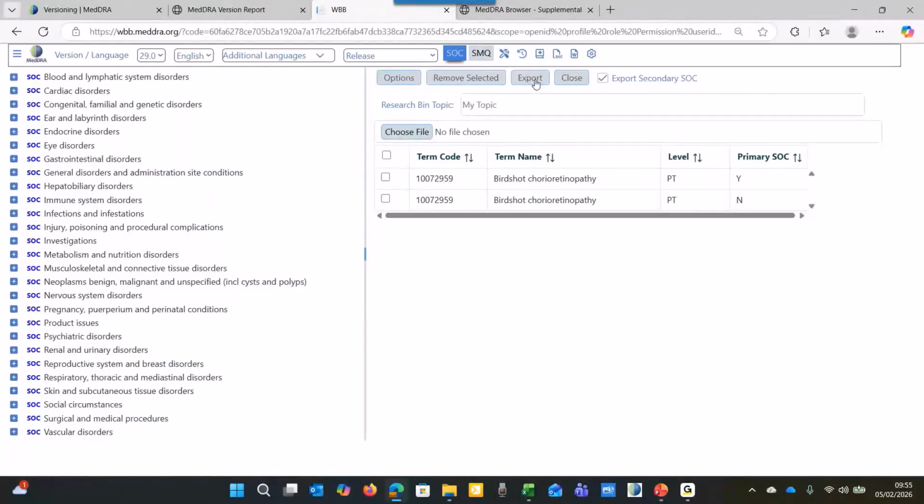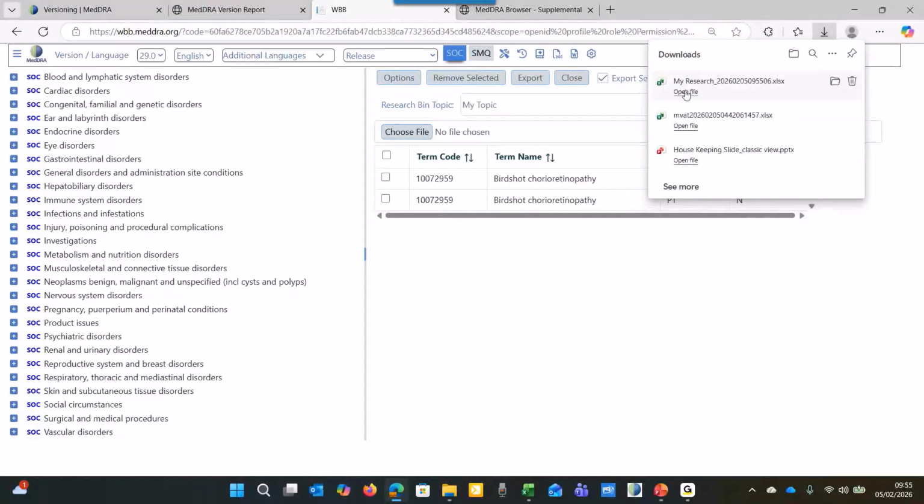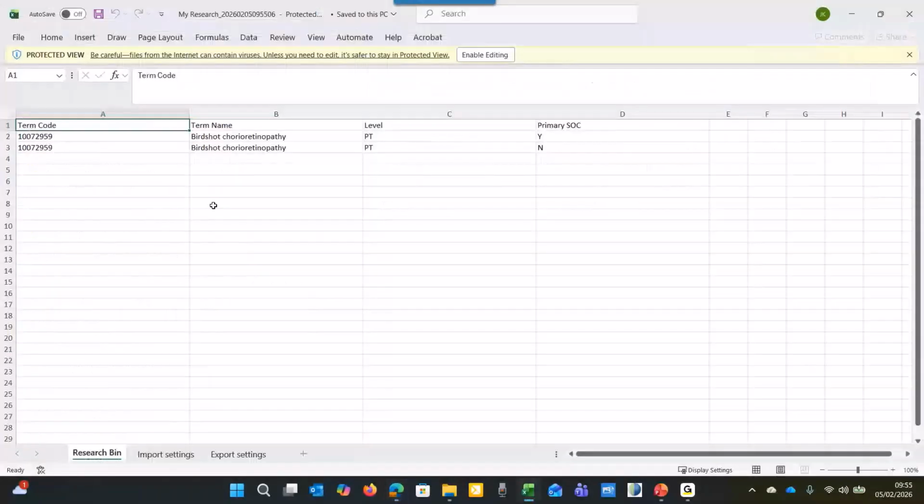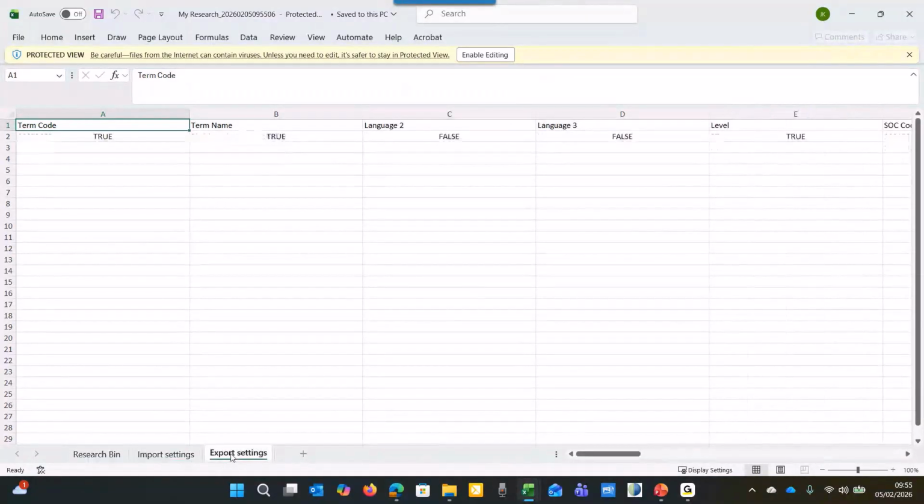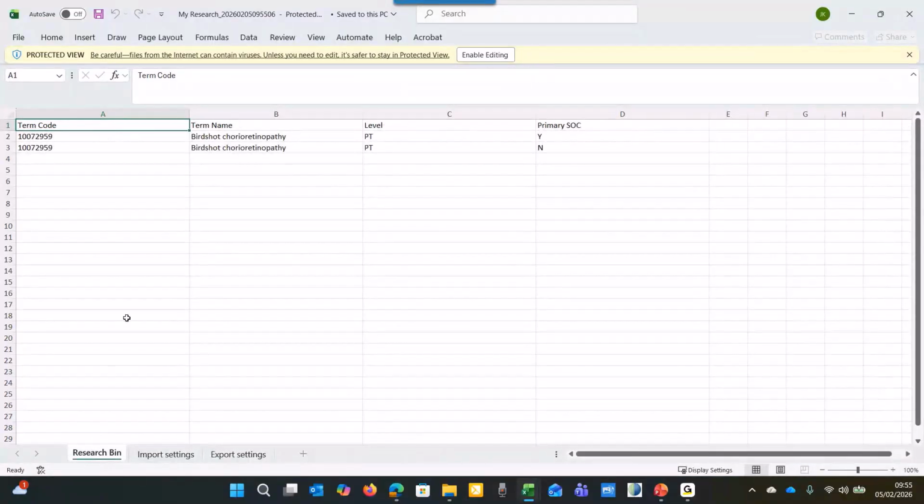And then when I've got a complete set, I'm just doing it now to show you quickly, I could export it. And when I see here, it would tell me what the SOC was, whether this was the primary or secondary SOC for that birdshot chorioretinopathy. So that's not really very useful either. The import settings, export settings, it tells me there the settings of what we've exported there, but this is what we'd be looking at. So that's not very helpful.